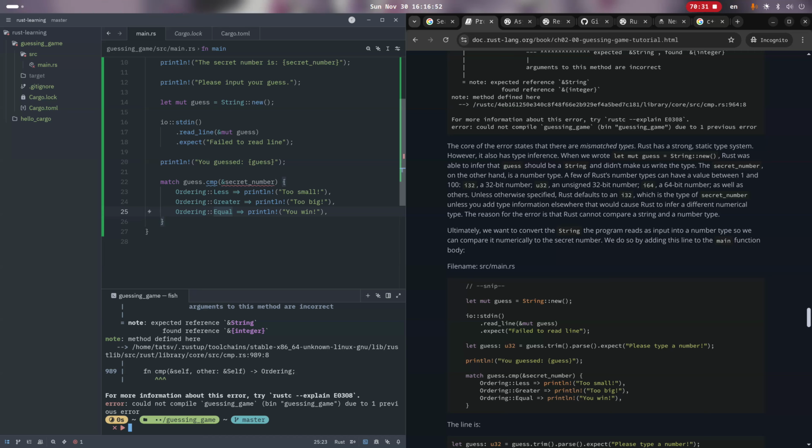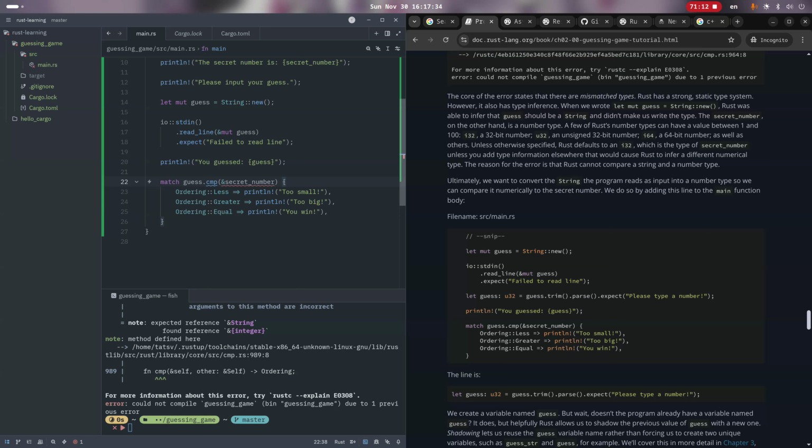So Rust will default to a different numerical type. The reason for the error is that Rust cannot compare a string and a number type. Guess has a string type, and secret number is an integer. So it couldn't compare these two values, which have different types. Ultimately, we want to convert the string the program reads as input into a number type so we can compare it numerically to the secret number.